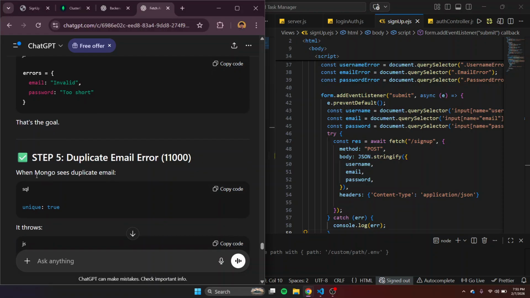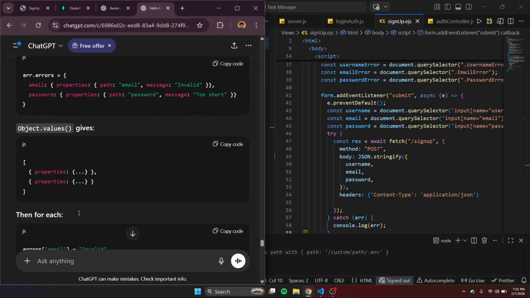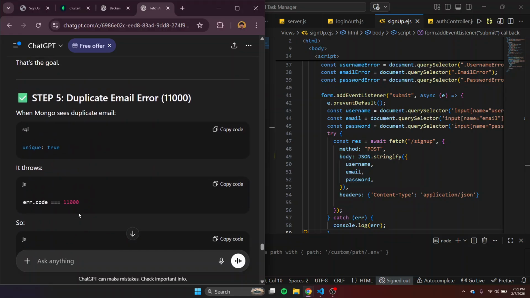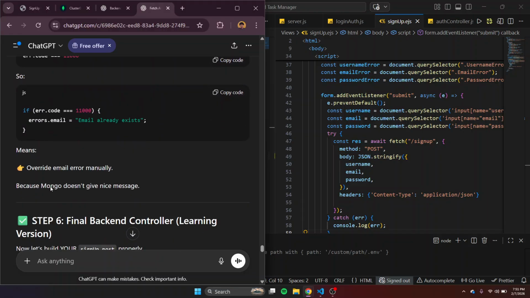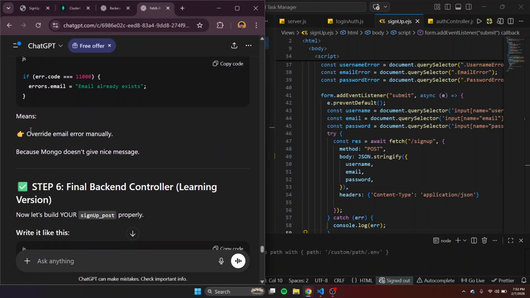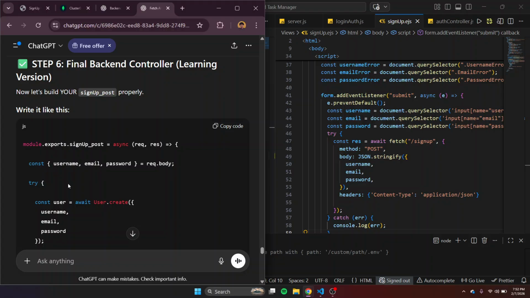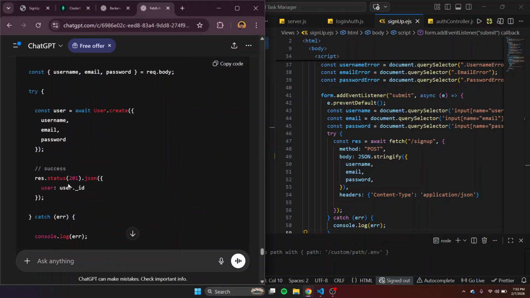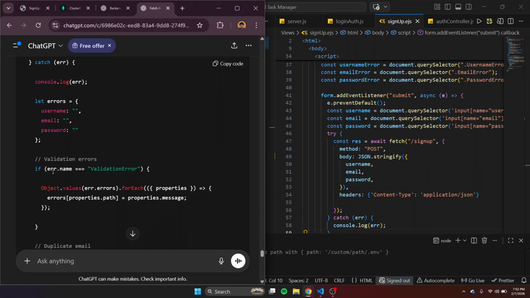Duplicate email error: when Mongo sees a duplicate email, it throws error.code. Error starts email already, override the email manually. So final, error validation.